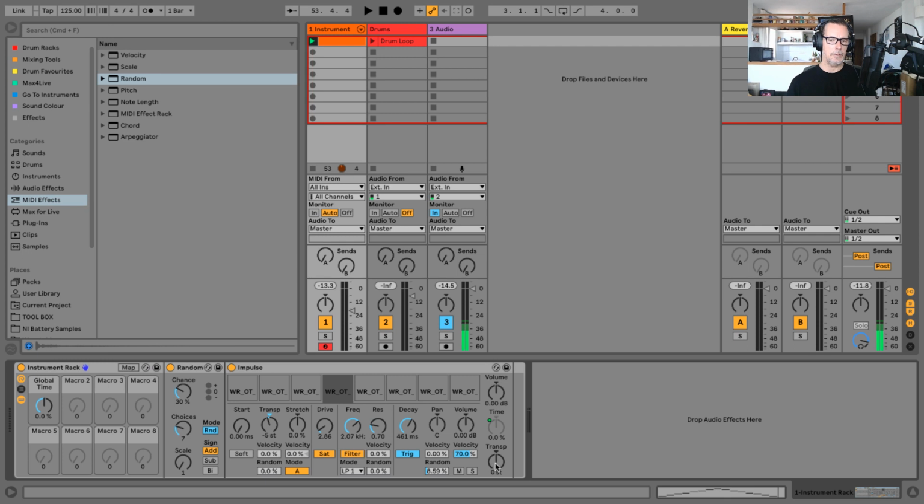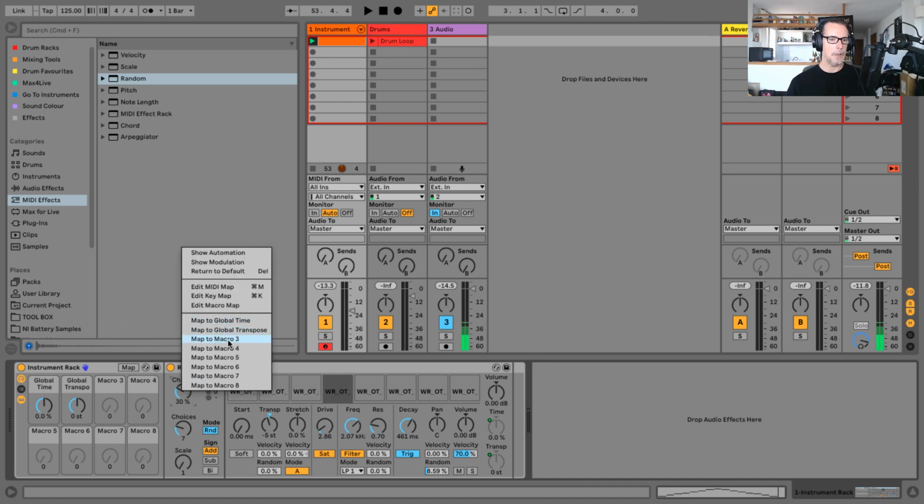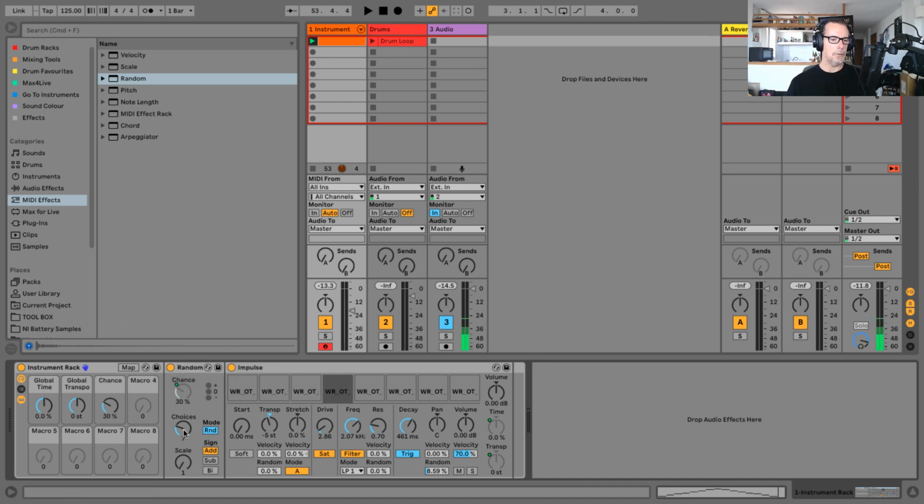I'm also going to pick the global transposition of the drum instrument, right click on that, and map that to macro 2. And I'm also going to pick the chance of the random MIDI effect, right click the mouse and map that to macro 3. I'm also going to pick the choices parameter, right click the mouse and map that to macro 4. So we now have some components of this instrument rack we've created over here on the macros.